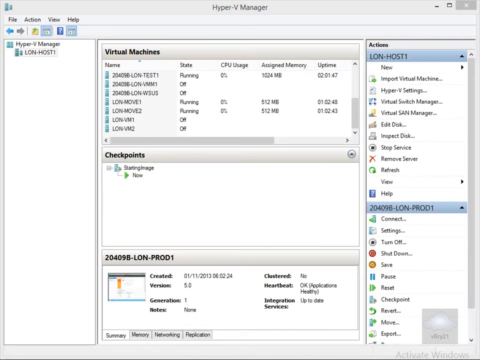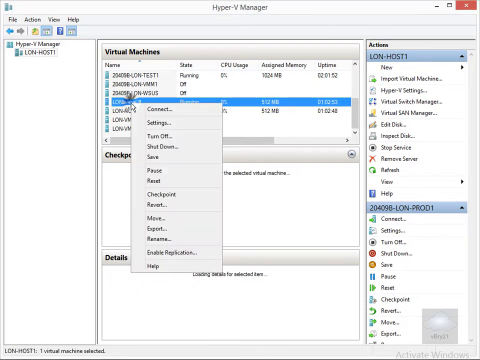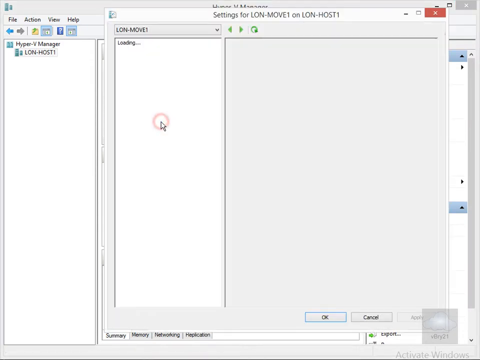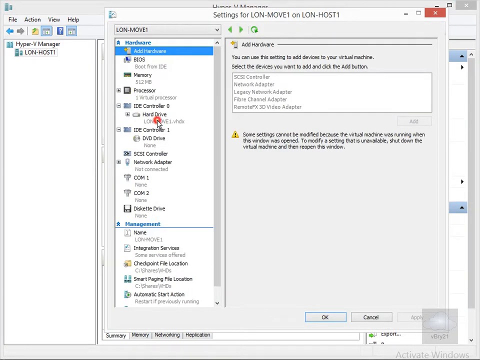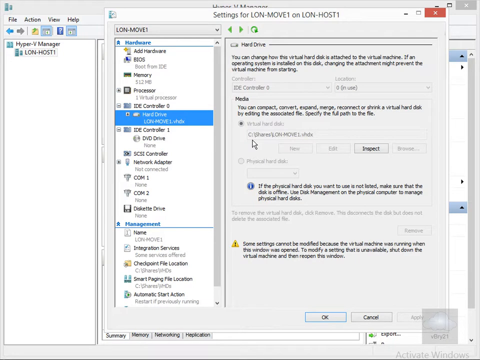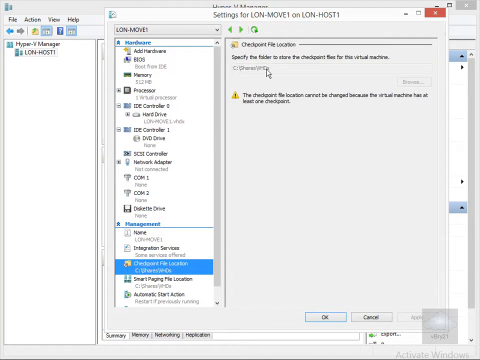In this demonstration we're going to look at the Move Wizard, and the first thing we're going to look at moving is the virtual machine files. I've got two virtual machines, LonMove1 and LonMove2. If we have a look at LonMove1 to start with, under the settings we can see that we're sitting on local storage, and if we have a look at the checkpoints as well, we can also see that we're sitting on local storage.